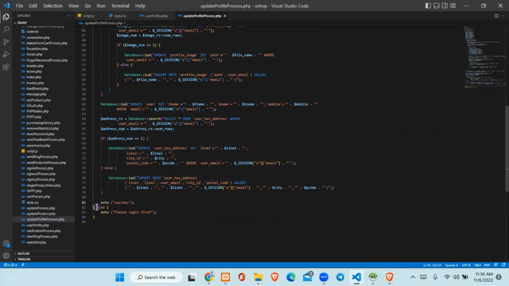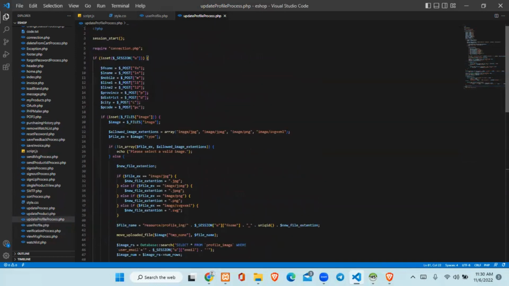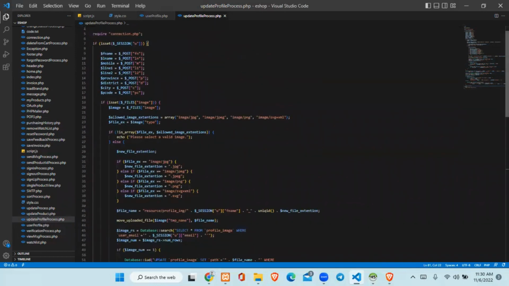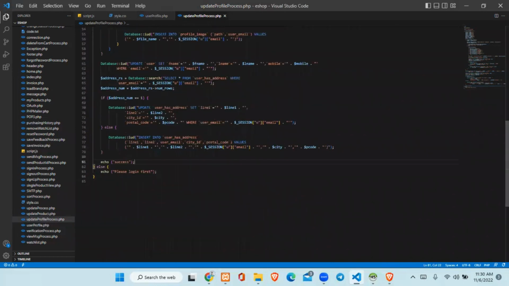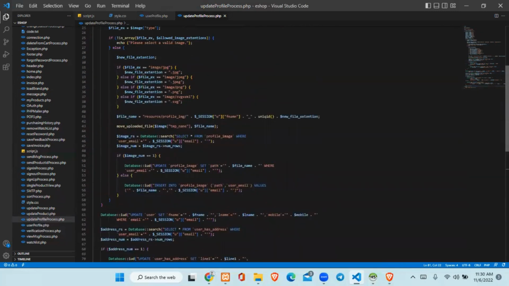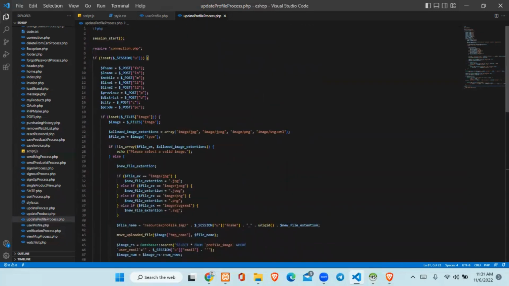So y'all can see I have given an else over here. So this else is for this if. So if I have not signed in, then I should receive an echo as please log in first. So these are the codes for my user profile update part.